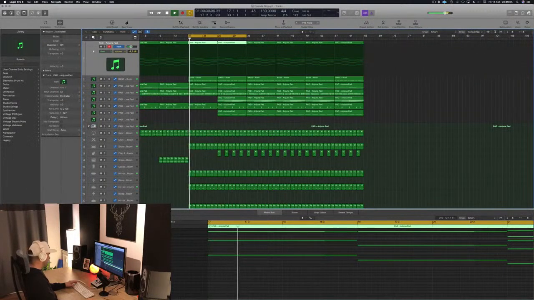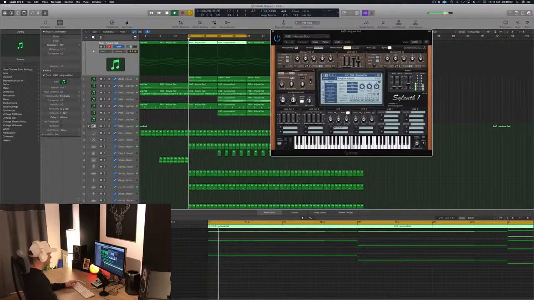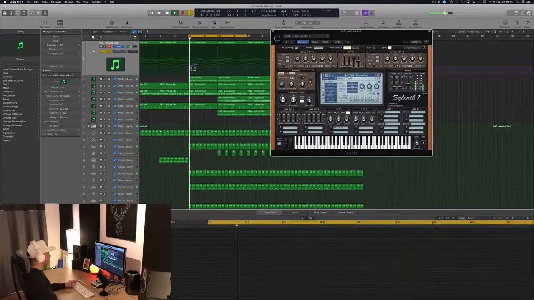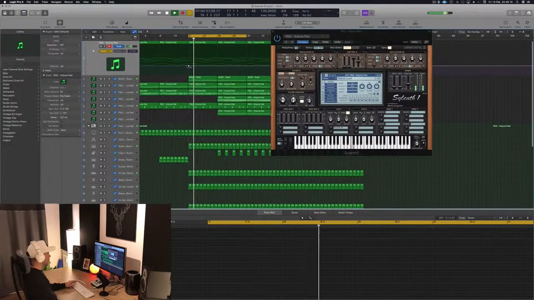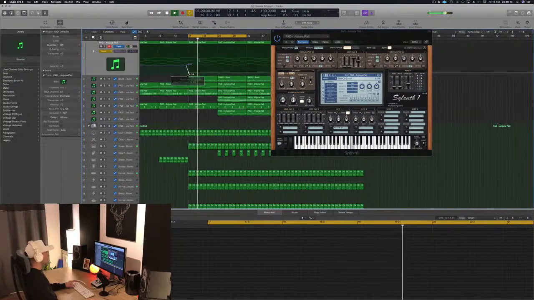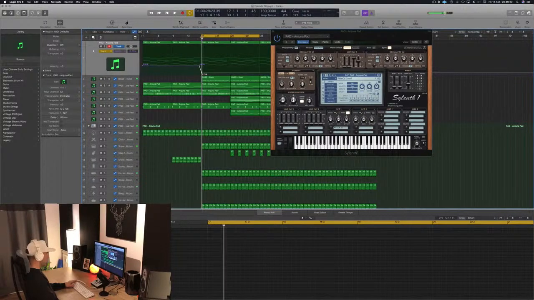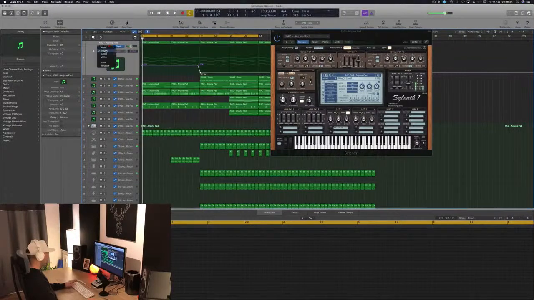So the pad here is cool too. However, I'm gonna do a touch here. I'm gonna drop it quite a bit. So let's go into the intro to the pad while we're at it.